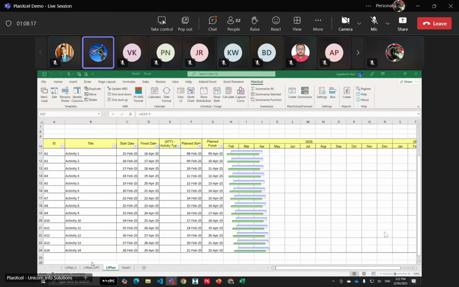Whenever you are changing the sheet name, in order to have a proper linking between these two, the sheet name should always be changed through this rename sheets.